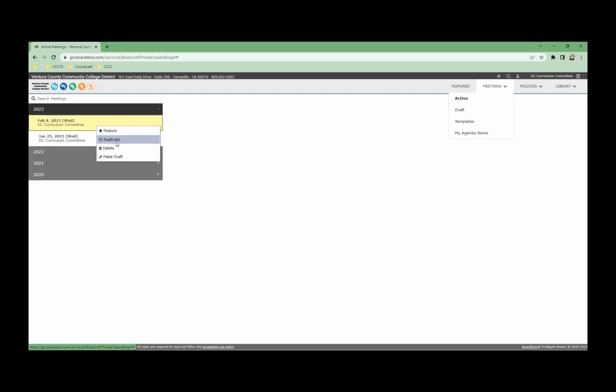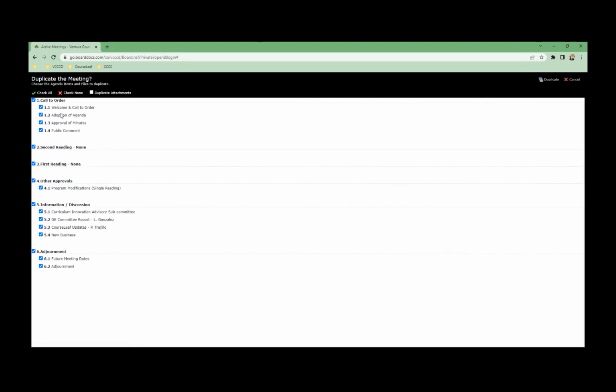You can duplicate a previous meeting. If you know you're going to have similar items on the agenda, you can duplicate it that way. You can duplicate all attachments. You can unselect certain items that you know that you won't have again, and then you click duplicate.